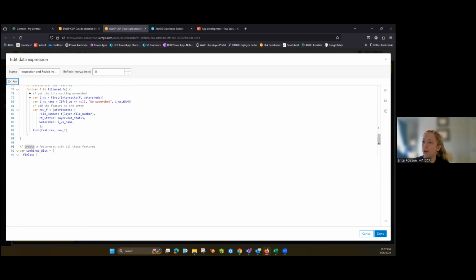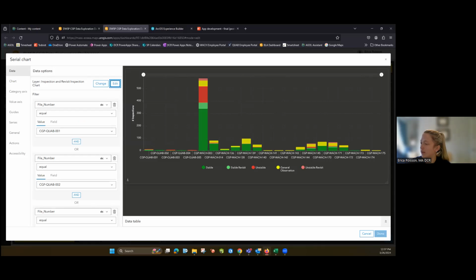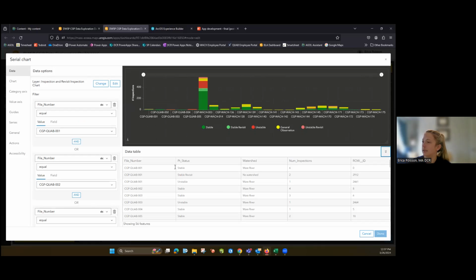And if I click run, hopefully that won't take too long. I can always just show you outside of this editor. Let's do that. So if I expand my data table here, this is what my resulting feature set looks like. You can see file number, point status, the watershed, and the number of inspections for each file.